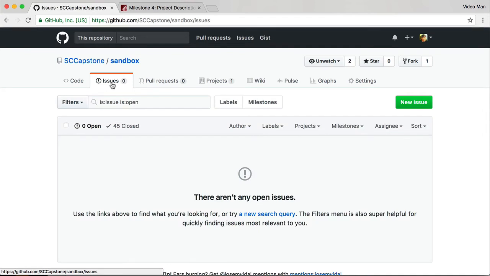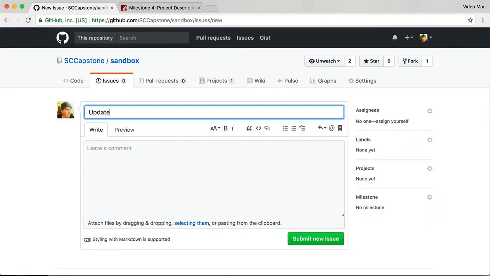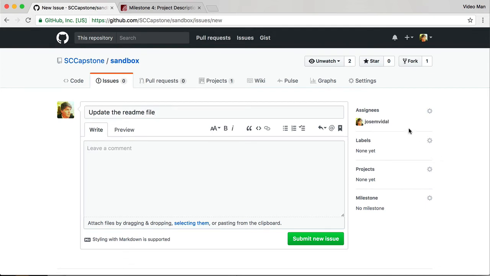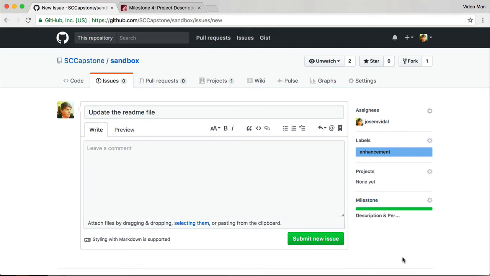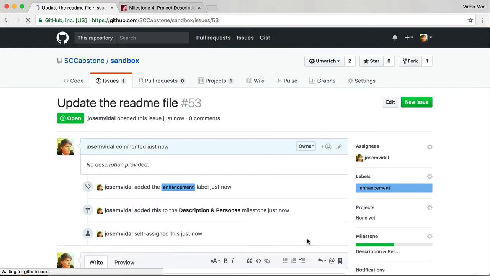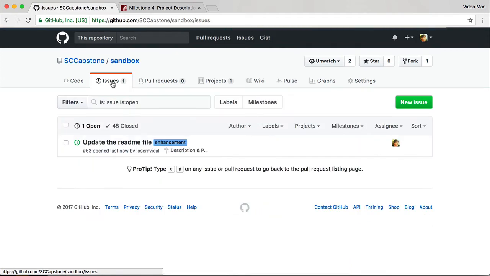Now, once you start programming, you can close issues in a more automated way using the closes magic word. So let me just show you. I'm going to create a new issue. It's called update the README file. I'm going to assign that to myself. This is an enhancement. And let's say yes, still for the same milestone. So I have this issue now that's open.